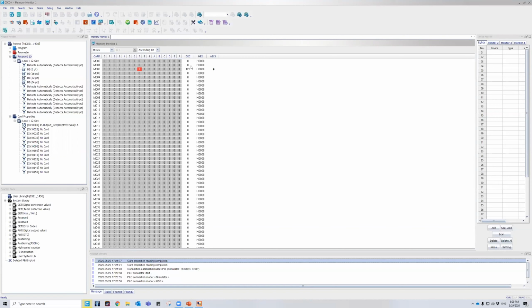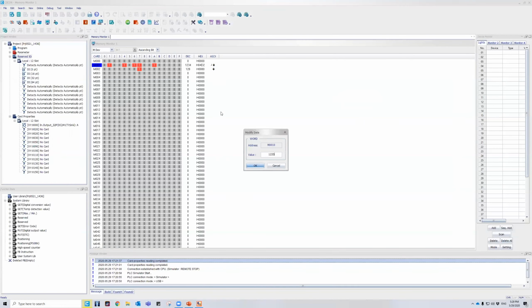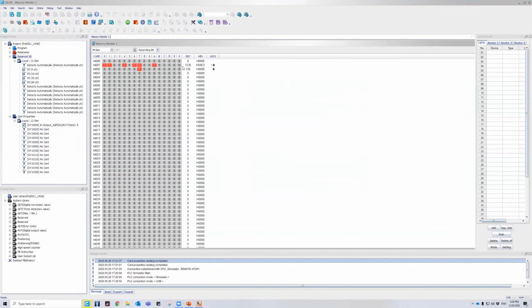If I want to change the value of the whole word and not bit by bit, I can double click on the decimal value here, 1, 2, 3, 4, and then this will fire the corresponding bits part of that word. If I change this to 1, 2, 3, 5, I'll get that first bit to light up as well because it's an odd number.